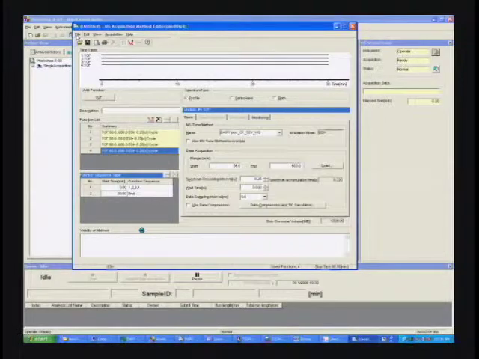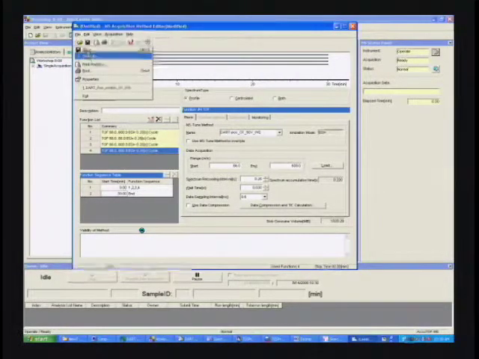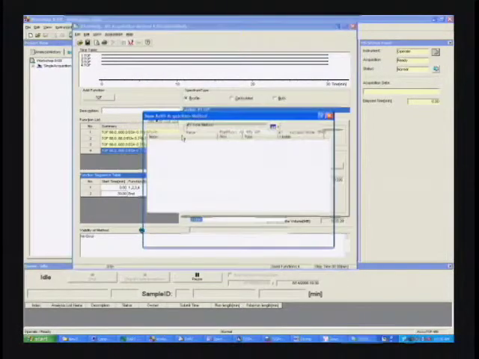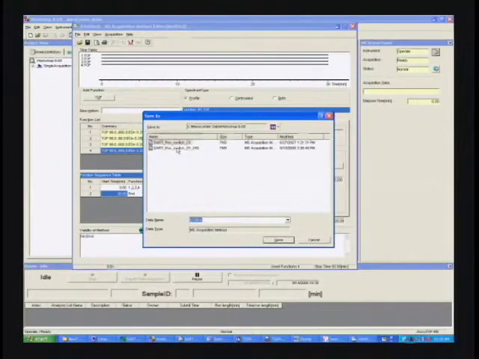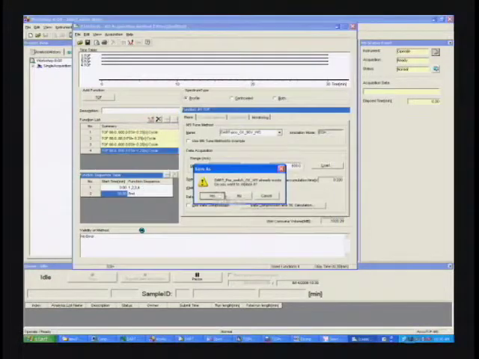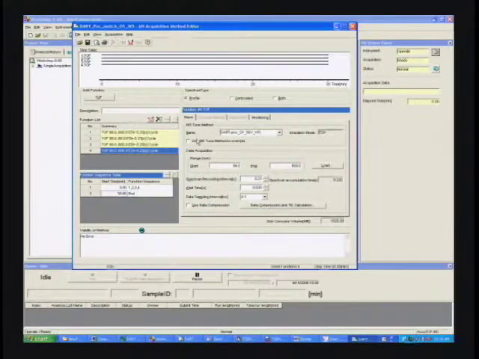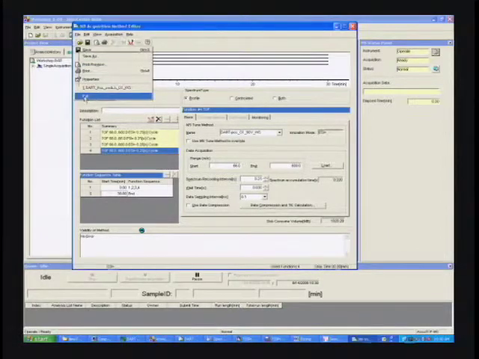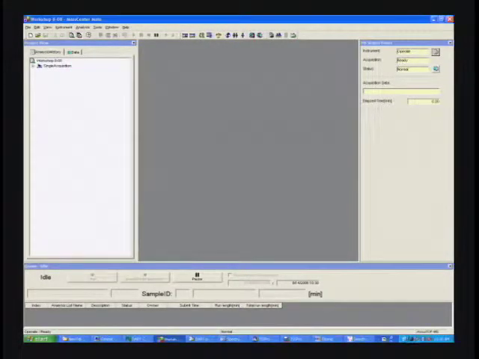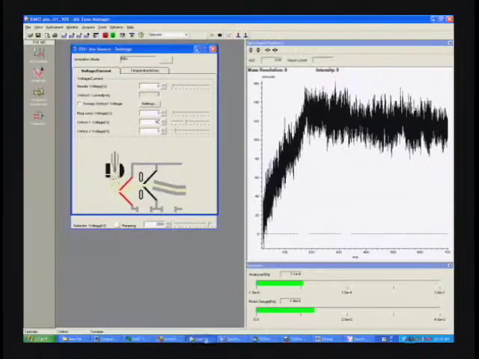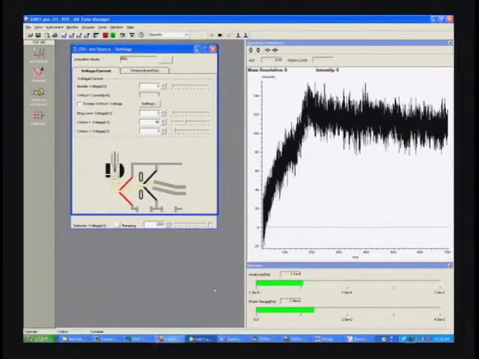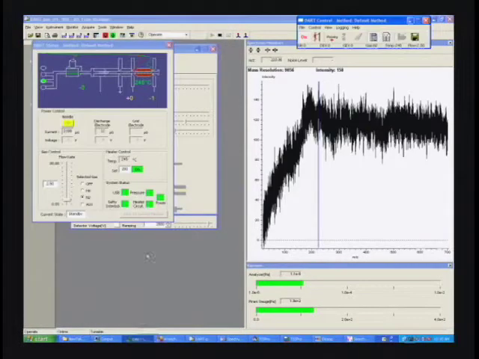We've now set up our function switching method. We're going to save that, and we'll call that this file name, and then we'll exit here, and now we'll go back to the DART tune screen, which is where we'll run our system from.